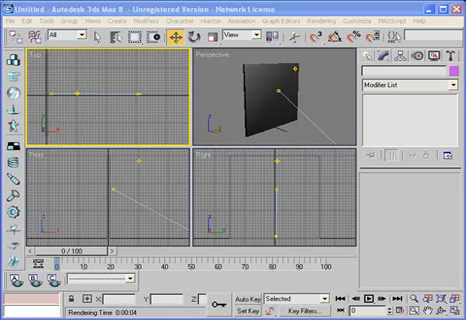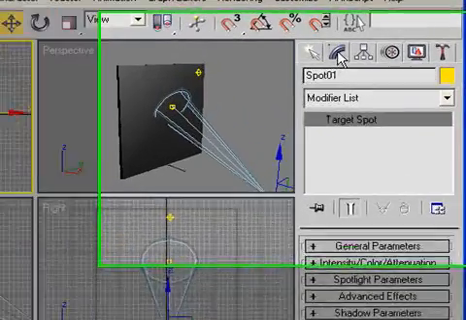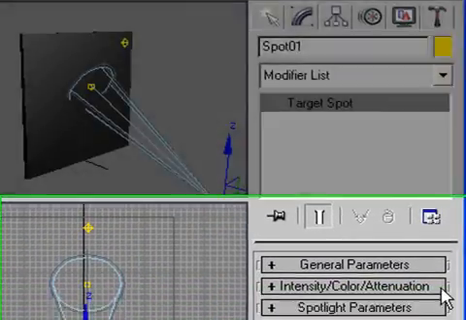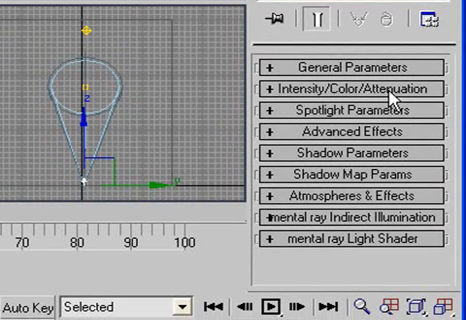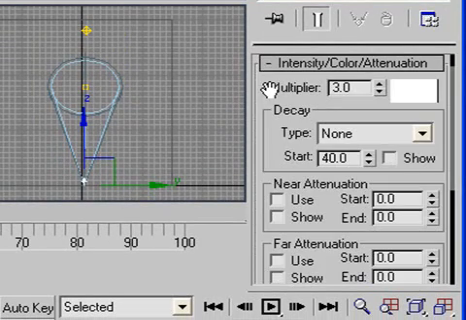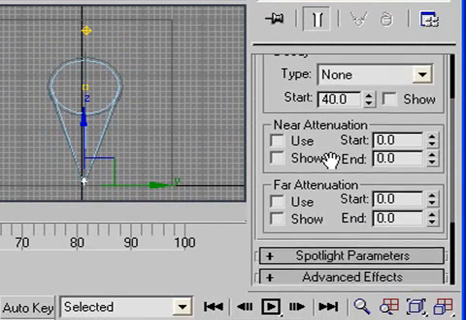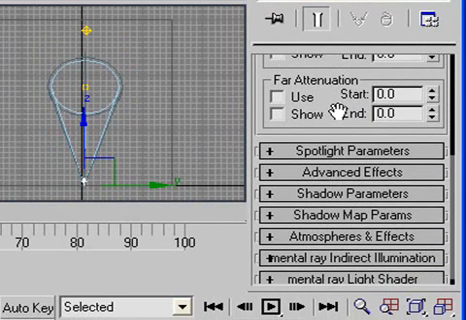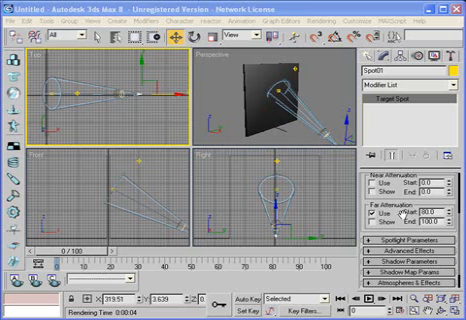So to adjust the far attenuation variables of our light, let's first be sure we choose the source of our spotlight. Make sure the modifier tab is selected. And we're going to unroll the intensity color attenuation rollout. And we're going to manipulate this rollout until we can see the far attenuation values. And you want to make sure you check the Use box so that it is checked. Now we want to adjust the attenuation, the far attenuation.